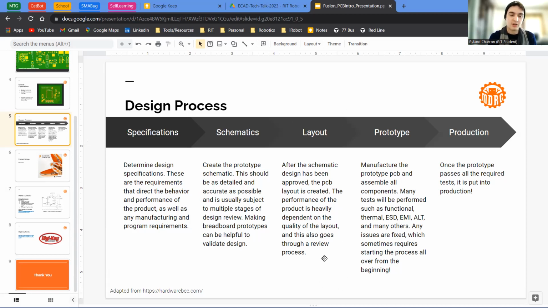Again, there's a design review process. And once it's approved, you move into prototype and production. We're just going to be doing specifications, schematics, and layout today. We're not going to go heavy on the procedural stuff. This is more just an introduction, but the design process is good to know if you're ever interested in doing this in industry.